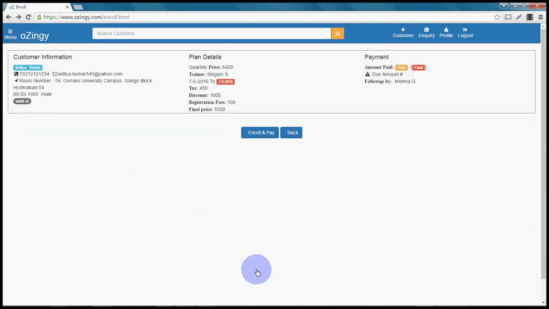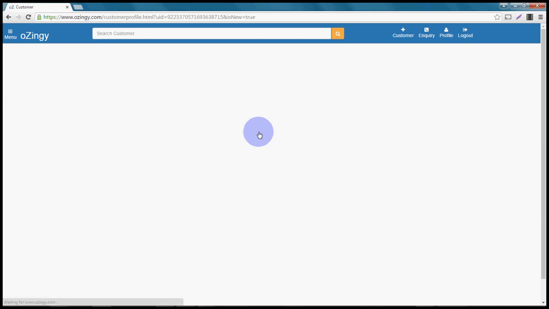And when you click enroll and pay, you will be seeing the snapshot of all this information: the customer information, the plan details, the payment mode, what he has done, and all those things. If anything is incorrect, you can click the back button. If everything is sure, just click enroll and pay. It is that simple. He is in our database.